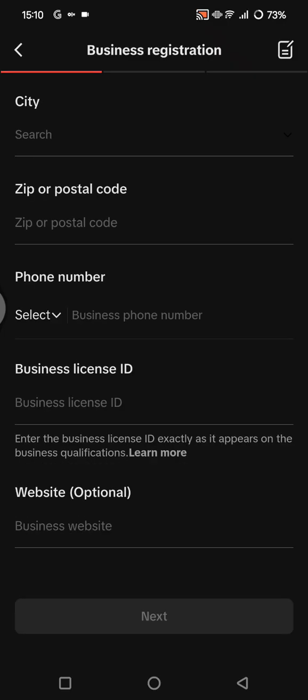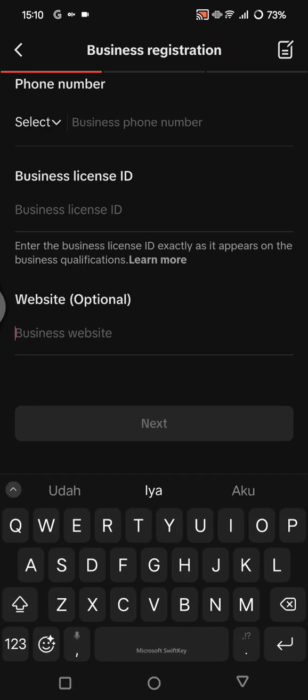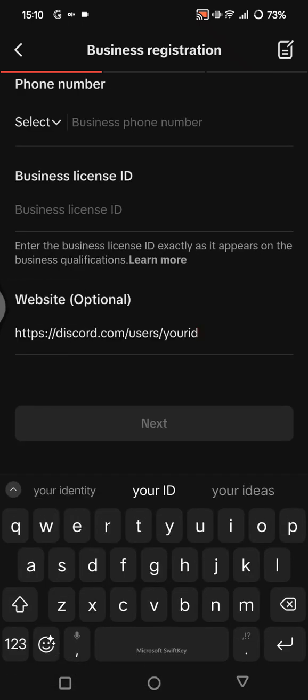and you need to fill in this. After that, you can put your website in here, and then you can just tap on next, and your Discord link will be saved to your TikTok bio. So that's pretty much all.